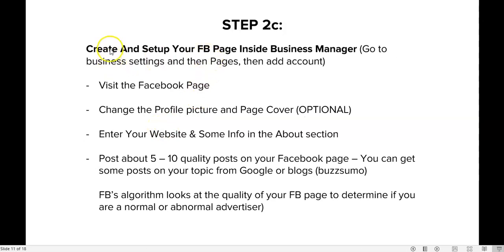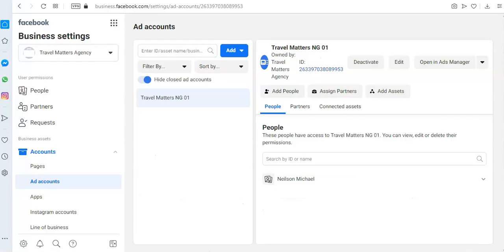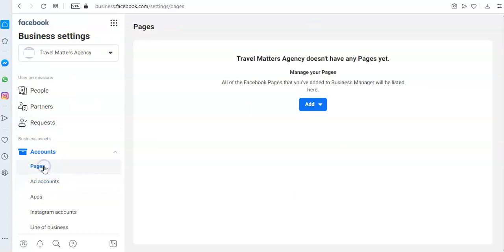Now the next thing is for you also to create and set up the Facebook page inside the business manager. All right, we want to create the Facebook page inside the business manager. So for us to do that again, we'll go to business settings and then pages, then add account. So let's go back. So right here we are inside business settings already. So we just go over to accounts, pages. We click on pages.